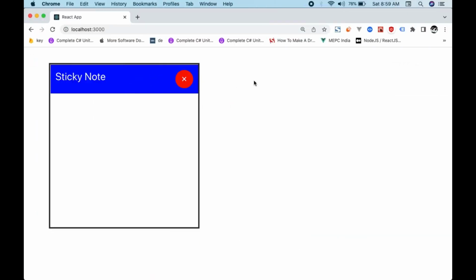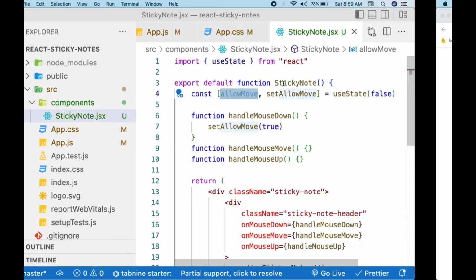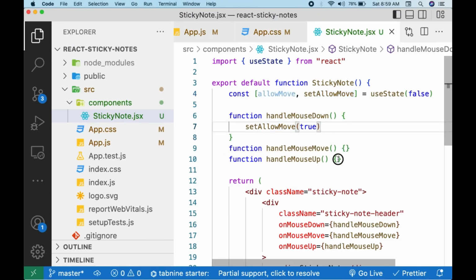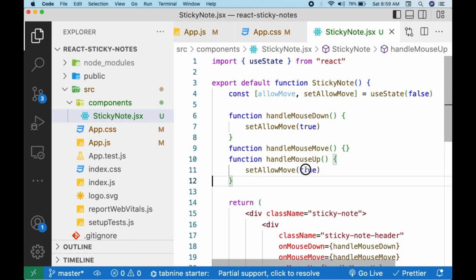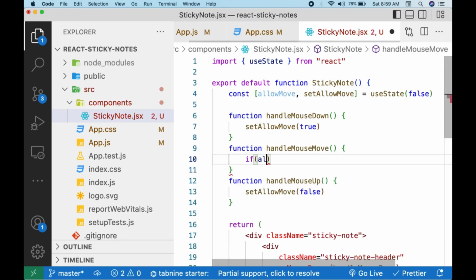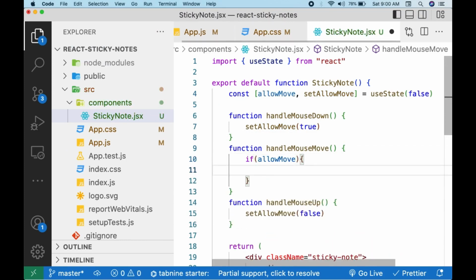We want it to be allowed to move only when we click here in our header and keep holding, until the mouse is released. So after releasing, allow move will be false. Then here we check if allow move is true, and only then we will move the sticky note.